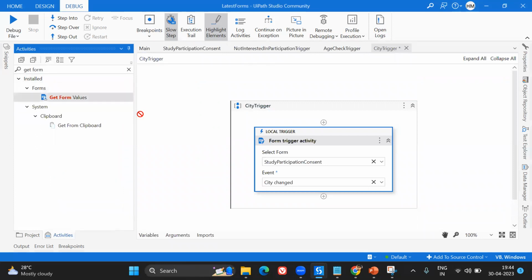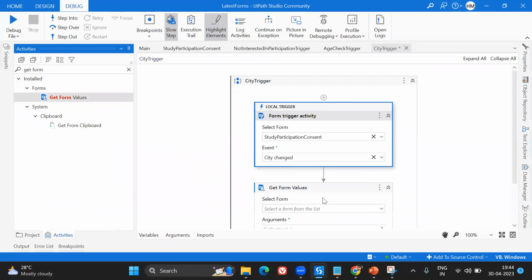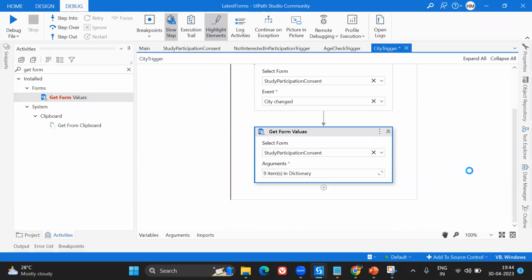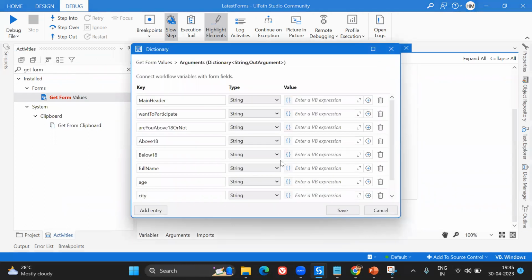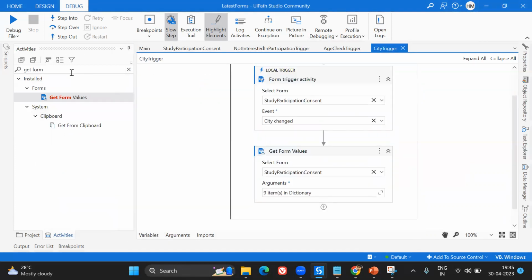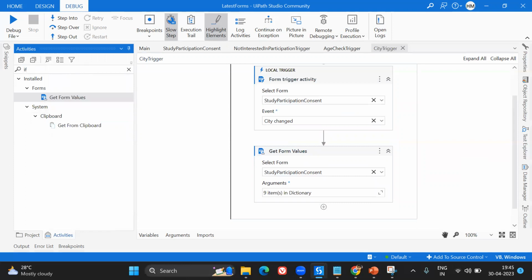So basically we will get the form values here. And what is the city here? STR city. Okay, and just save. What is this? STR city. Save. So I'm gonna give an if condition here.